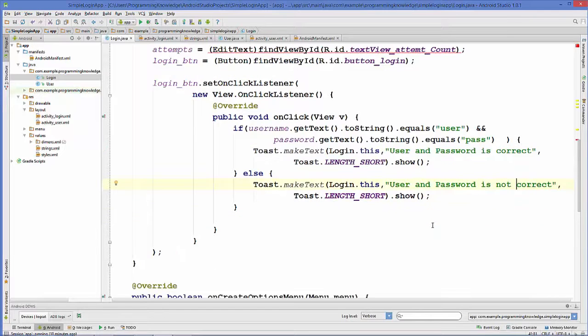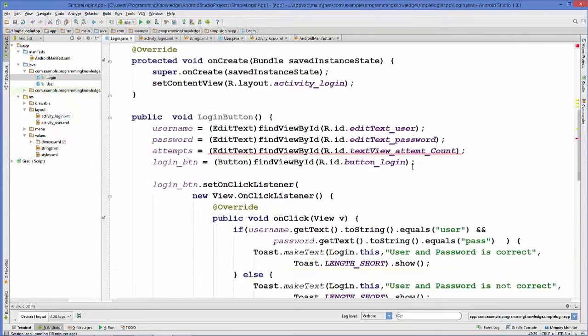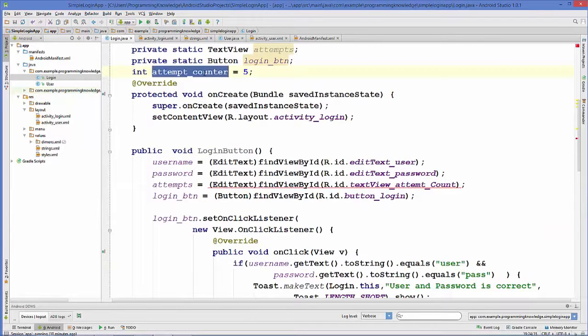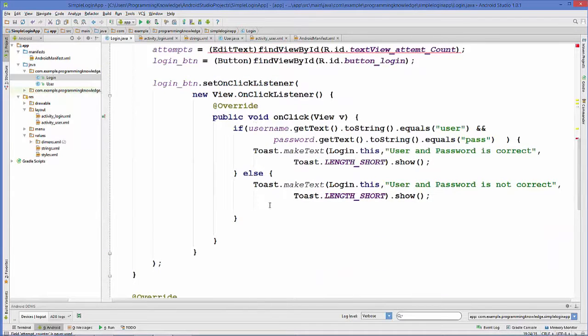And then what we are going to do is we can reduce the number of attempts, so we can just reduce this counter by 1. So attempts minus minus, this will reduce the number of attempts by 1.